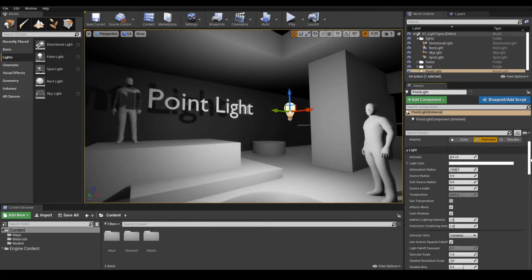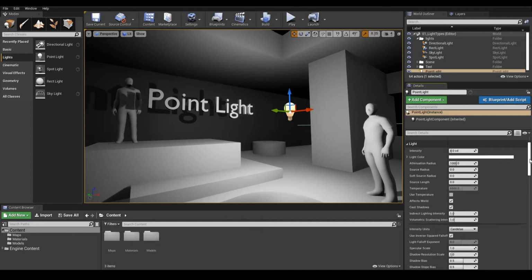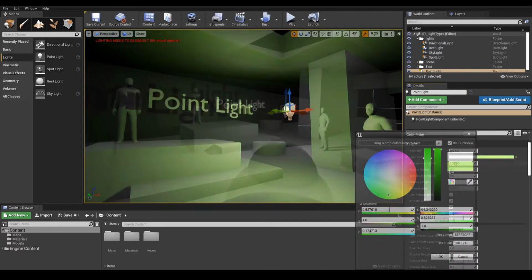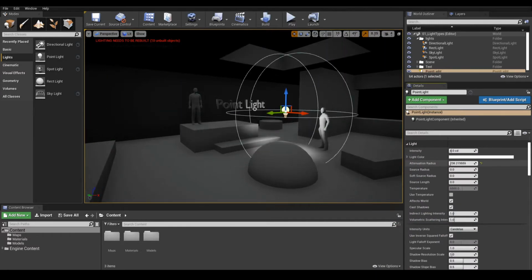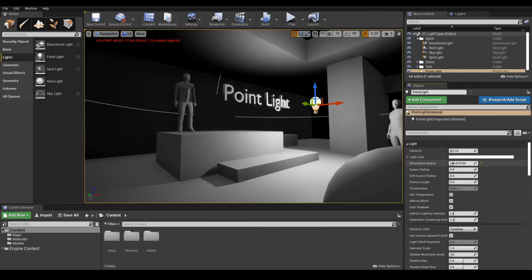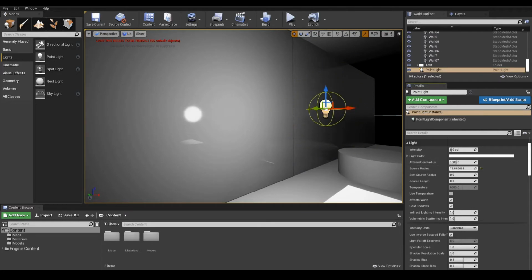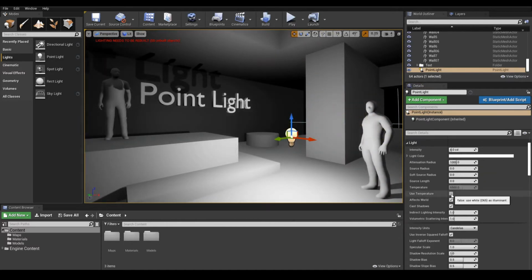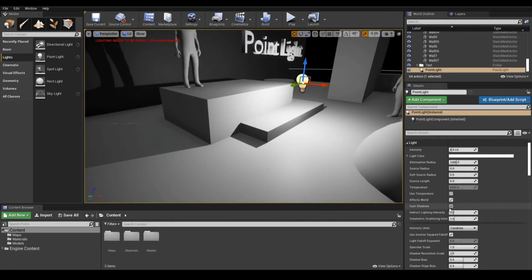In the Details panel, under the Light category, you will find general settings that are shared by other types of lights. You can find the light intensity, the color, the attenuation radius used to control light decay, the source and soft source radius to control the size of the light and its reflection on glossy surfaces, a source length that can be used to shape our light, use of temperature, which enables you to use degrees Kelvin to dial in a warm or cold feel, and cast shadows, which is self-explanatory.